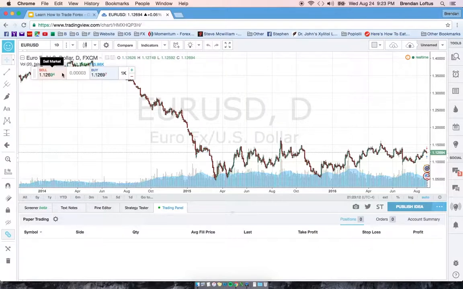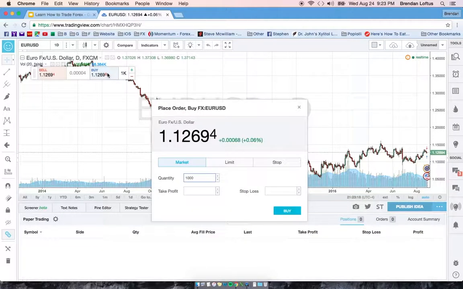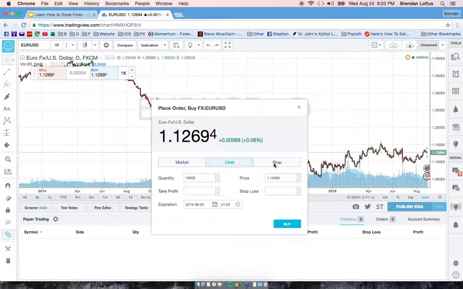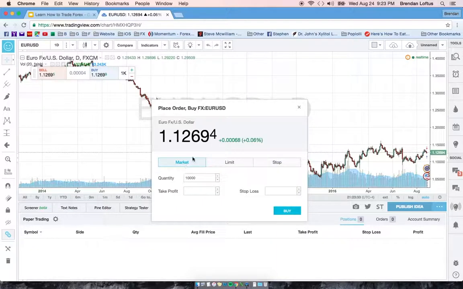Here is your buy and sell panel. So if you want to go long or buy the euro dollar, just hit buy. It's as simple as that. You can buy 1,000 units, 10,000 units, whatever you want. You can enter in profit takers, stop losses, limits, stop orders. Here you can see the live rate. Of course, this is all paper money.